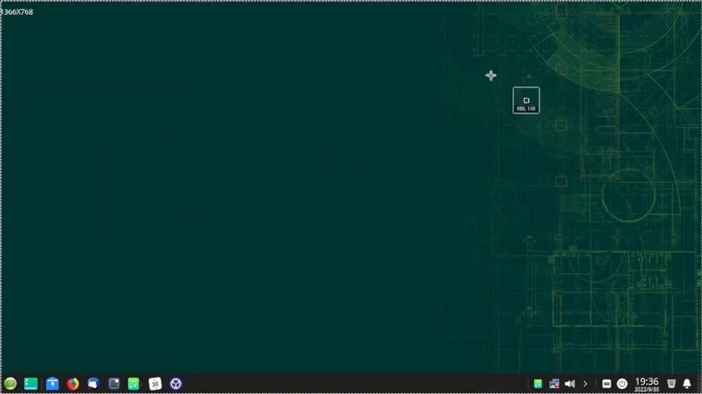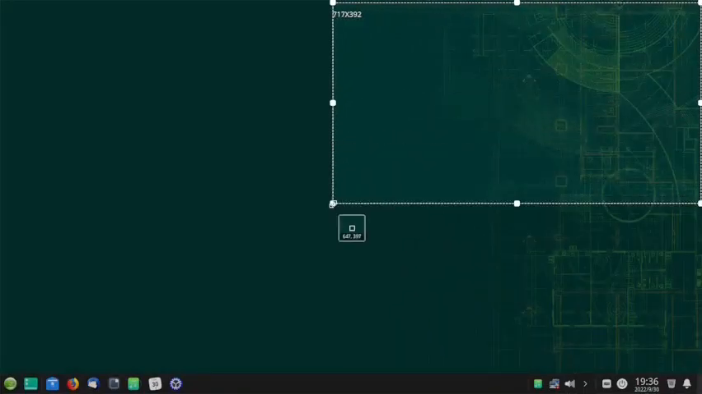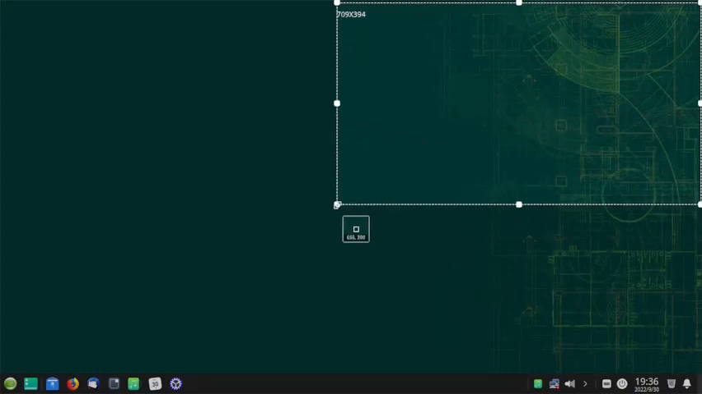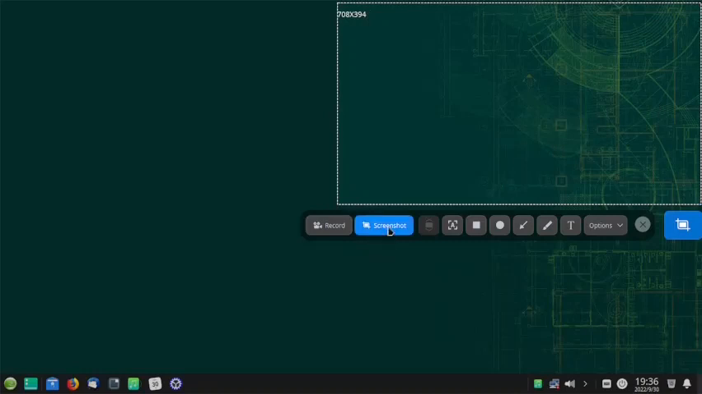Then there is a screen capture utility. So right now it is capturing the whole screen. You can change it and make it small or big, or to any size of your requirement. And then you can take the screenshot of the selected area, and you can also record it. So there is a recording function also available.